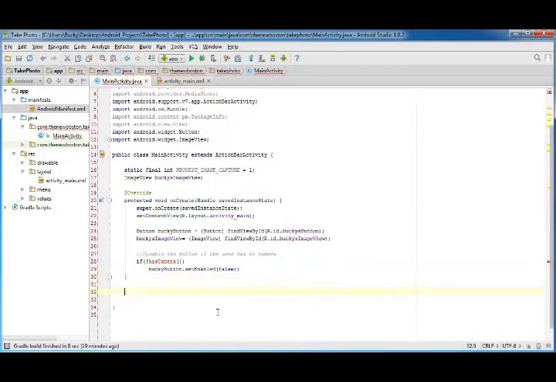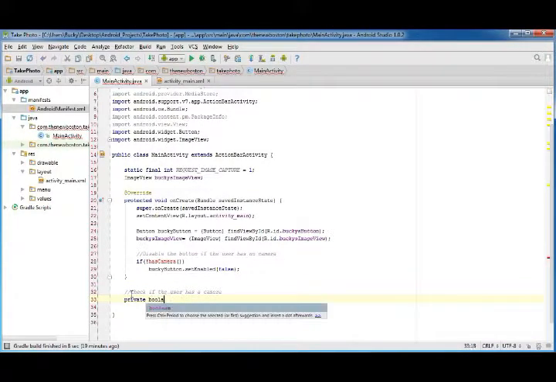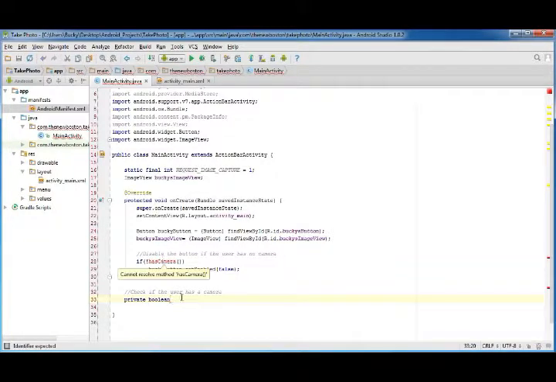So now let's go ahead and make that has camera method right here. Again, all this is going to do is check if the user has a camera. And remember, it's just going to return true or false, true or false, true or false.